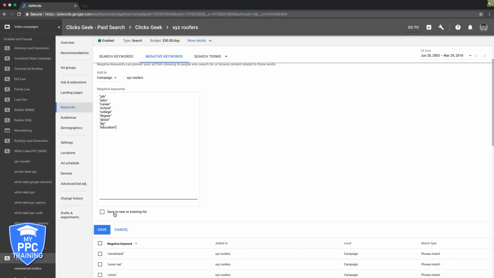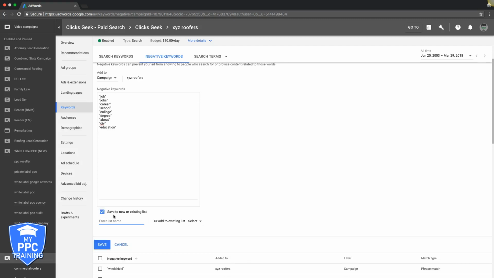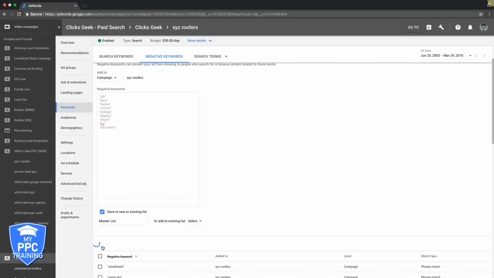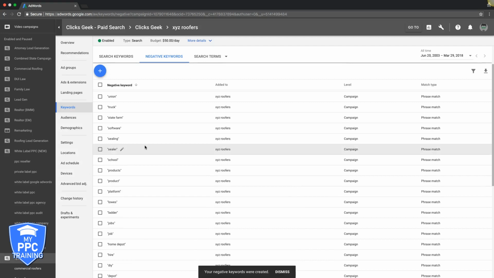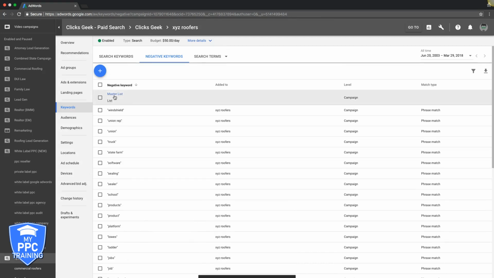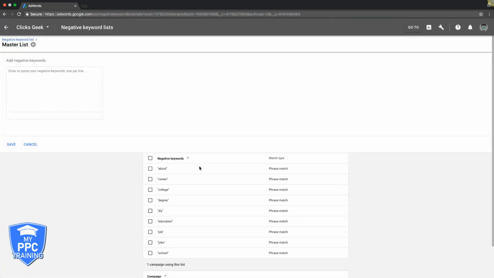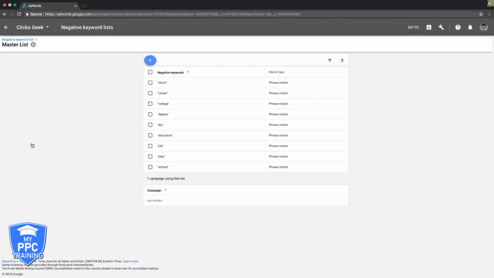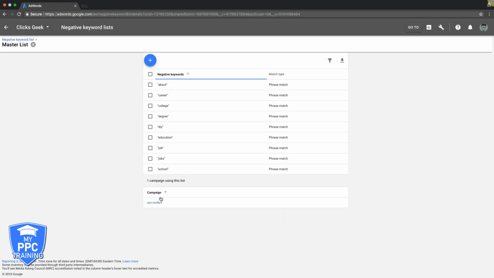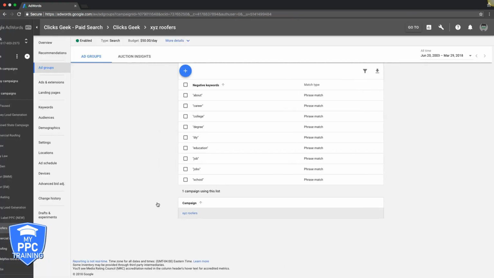You're going to come down here and check Save to New or Existing List. We're going to enter list name and say Master List. We'll just keep adding into this list. Hit Save. And what we've done there is attached a master list of negative keywords. So all we have to do is go into that, and we can add more and save them and just keep adding to it, and it's just going to auto-update into our campaign.